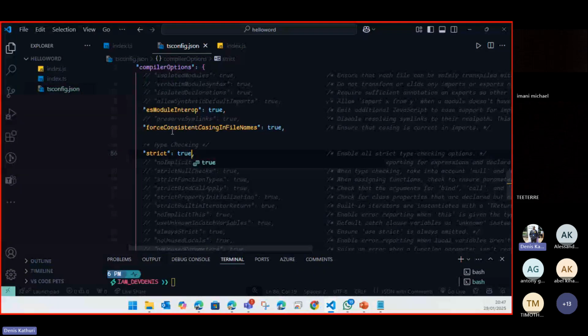We have forceConsistentCasingInFileNames, which ensures that casing is correct in imports. If you have a file that is exported and imported in another file, it is able to check the casing of that file. When we say it's case sensitive, you might have a file with a capital F but you're importing it with a small f. The compiler will see that and flag it as an error so that you can update it with the correct import name.